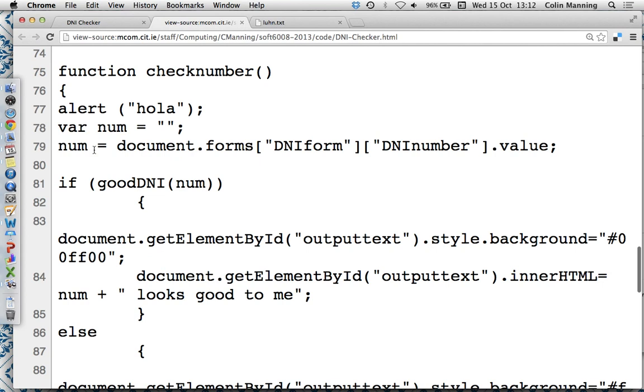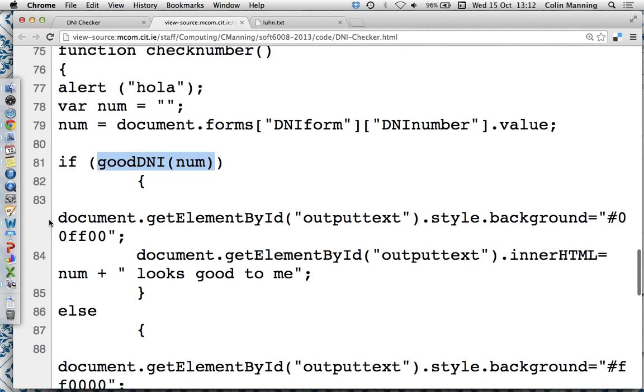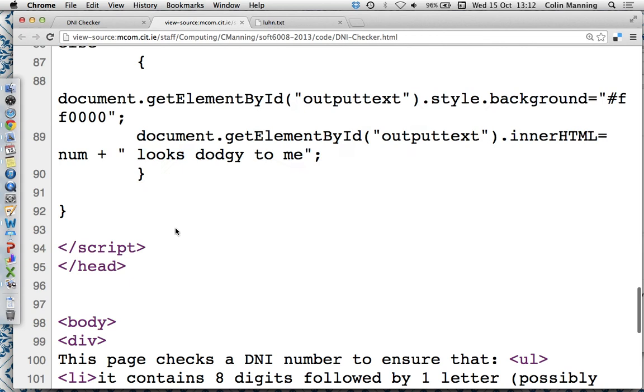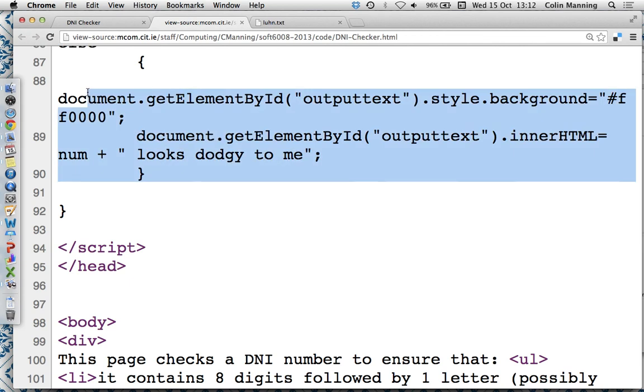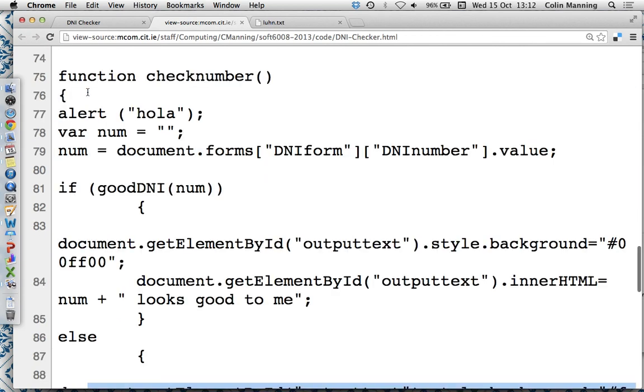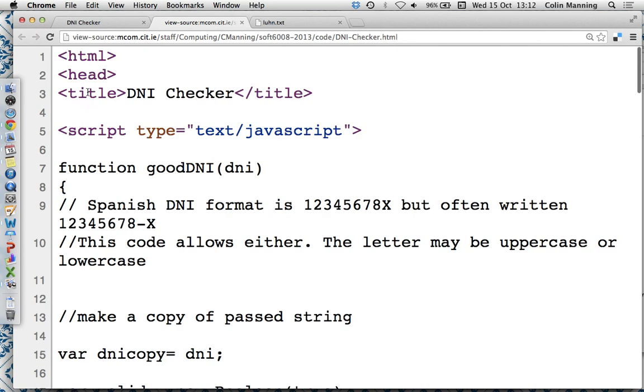Here in a function called checkNumber, which is triggered when you click the button, we're hoovering up the input from the form. The number they typed in gets put into num, and then num gets passed in to GoodDNI. If that comes back true, we say yip-de-doo. If it comes back as false, we say we're not happy. So that's the straightforward part, but we need to look now at this DNI function.